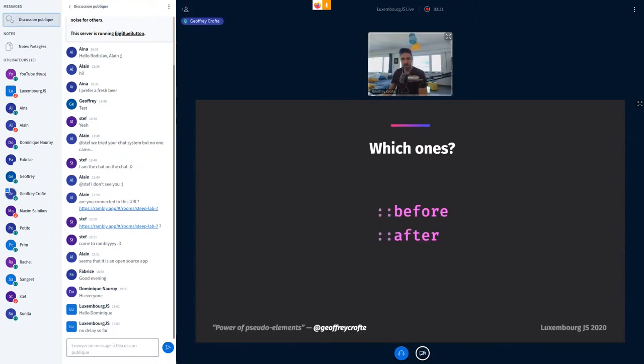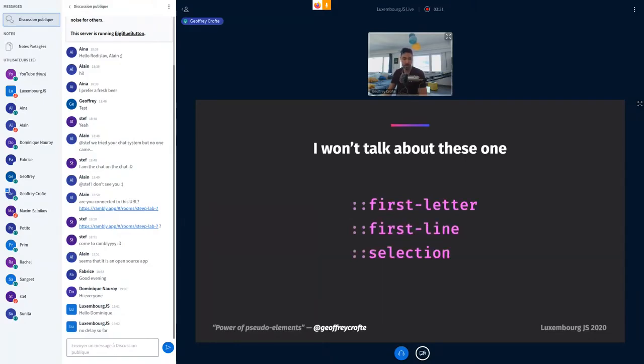To keep this talk simple, I'm going to talk about before and after, those two pseudo-elements, but they are not alone in the pseudo-element universe. You have to know it, but there are also first-letter, first-line, selection, and so on, and also new ones, but I will talk about those at the end of the talk, okay?